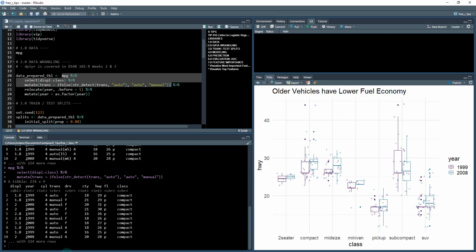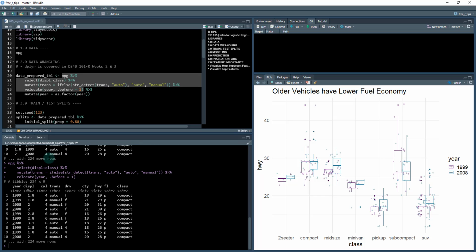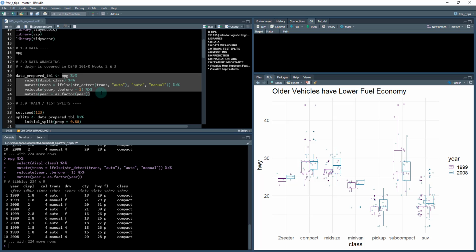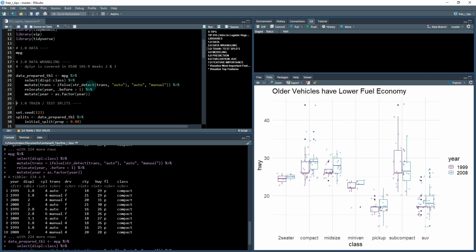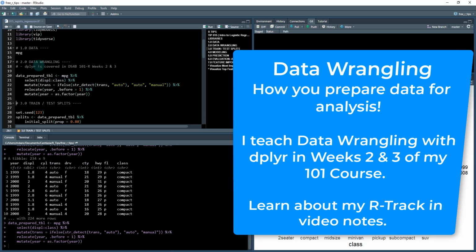And then we are going to relocate the year column, which is our target. So our year column is right here. I like that to be the first column in the data set when I'm doing some modeling. So this is my target. And then the rest of these are my predictors. And then I need to convert that year to a factor. So right now it's an integer. I need it to be a factor, which is a categorical data type. And we need that for the logistic classifier. So this is all what I call data wrangling.